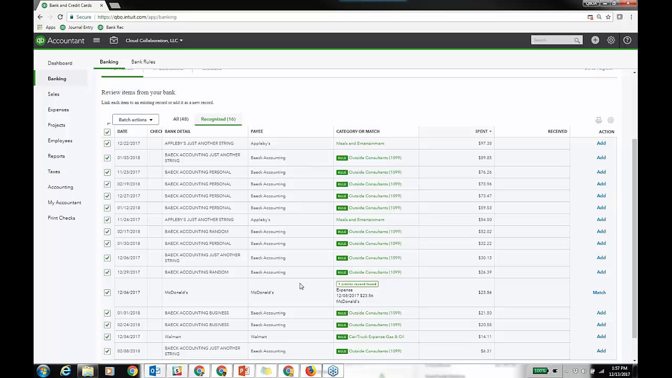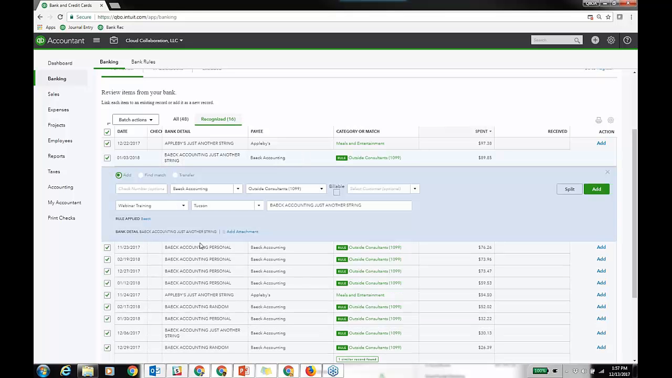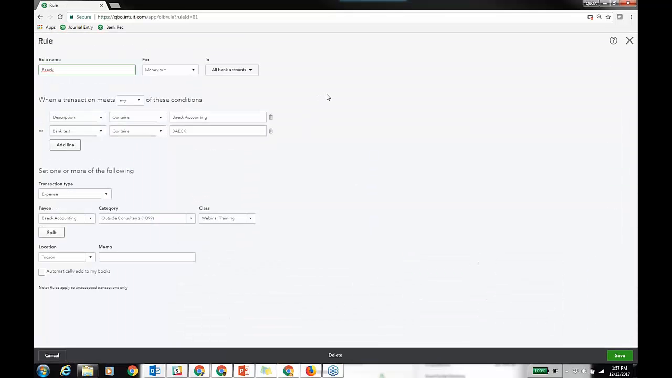Like Bake Accounting, it's an outside consultant, so I just happen to create a rule for them. And rules are really easy as you're looking at the purchasing habit of your client. You create a rule for money out for any of the following criteria or conditions. You don't have to go rule crazy, right? Because as you see, when I chose Applebee's there, QBO is going to start to turn things green anyway as you work the transaction types that are coming in the feed.